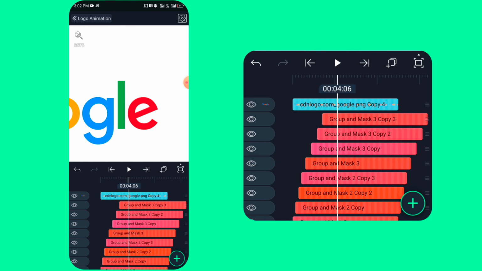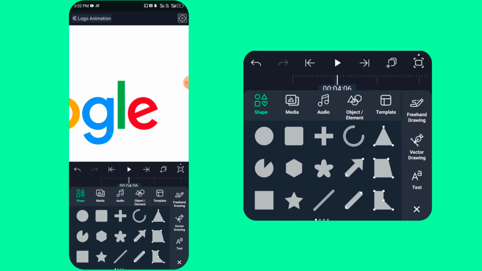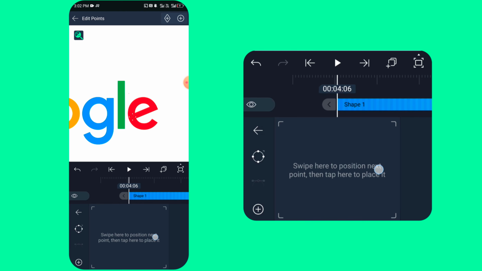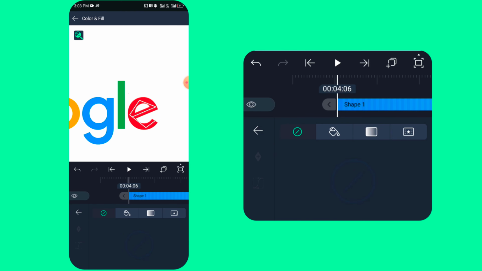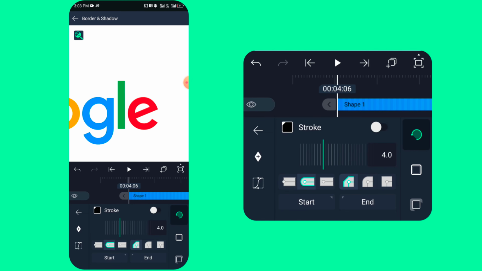The same method. Alright. So click on this plus icon, click on vector drawing 2, then do this way. Just illustrate the E. Alright. Like this, like this, like this, and like this. Now remove the fill, click here, then turn on the stroke like this, here like this.